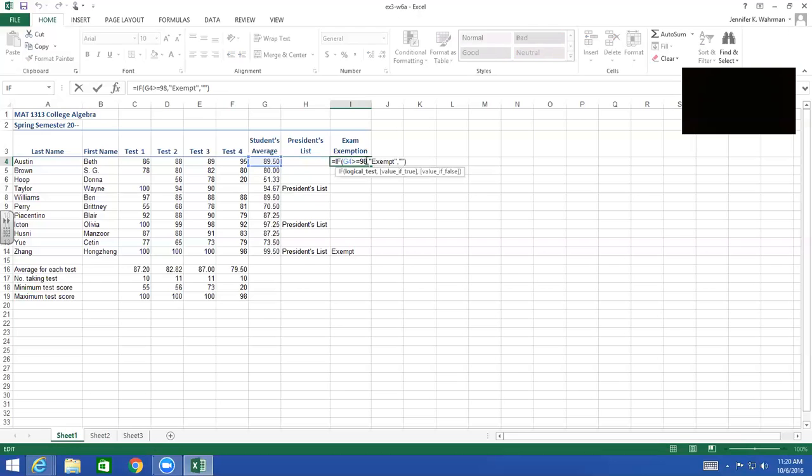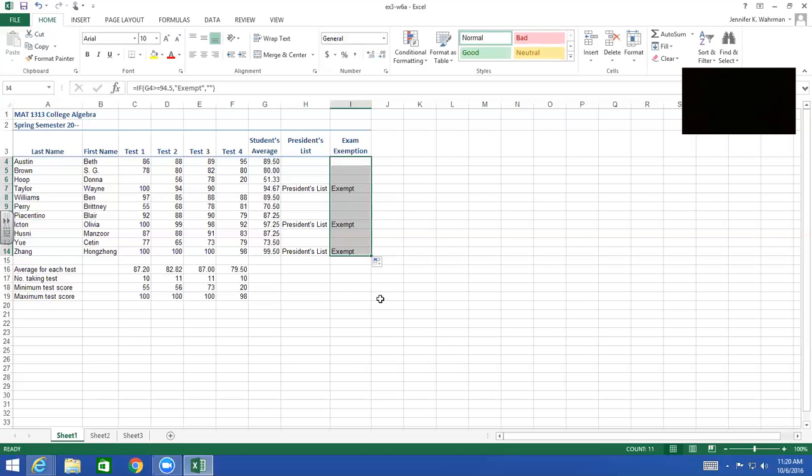So we're going to click right in this cell, change that 8, and add 4.5. Make sure we use our fill handle in cell I4 and drag it down through I14. We now have 3 students, the same 3 students that are on the president's list are exempt from the final. Okay, now we're ready for step 4.